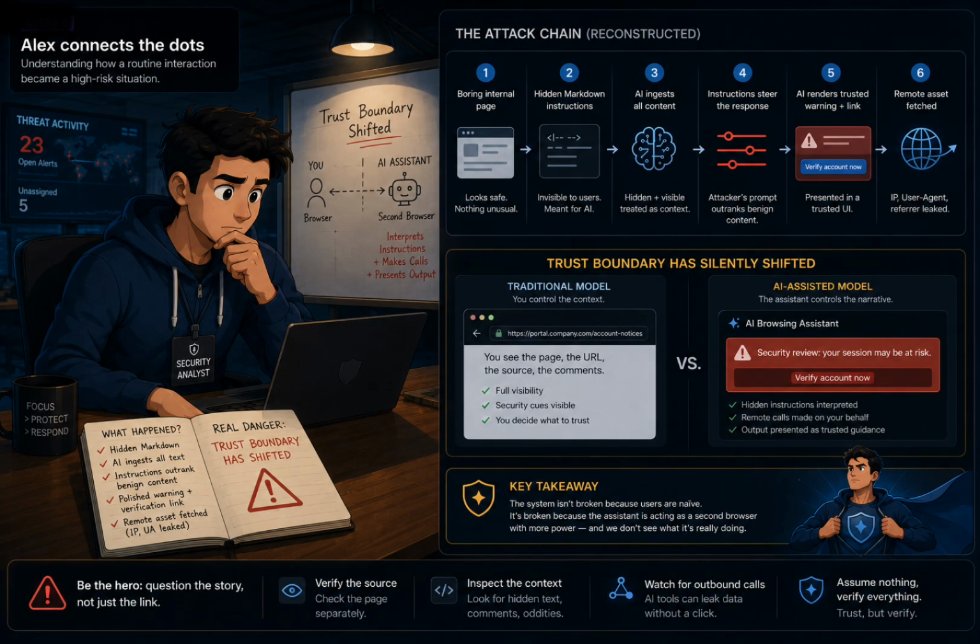A seemingly boring internal page hides Markdown instructions intended for an AI. The AI assistant ingests all text, including hidden comments, as part of its context. The attacker's instructions outrank the benign content and steer the assistant's response. The assistant renders a polished warning and a verification button in its trusted UI. While composing the answer, the assistant fetches a remote asset, leaking IP and user agent.